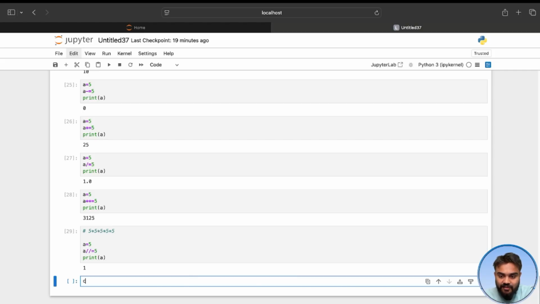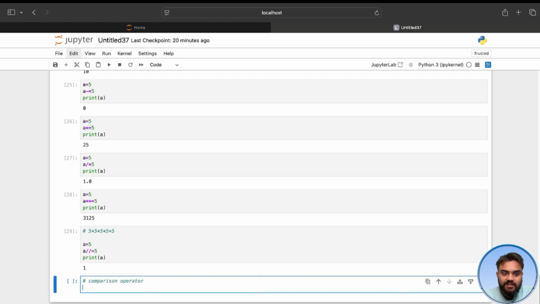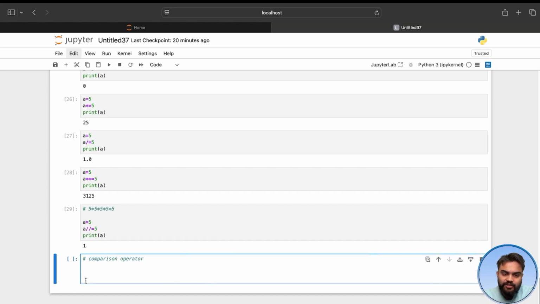Coming to the comparison operator. Comment it out with Command forward slash here. It is going to compare the values.